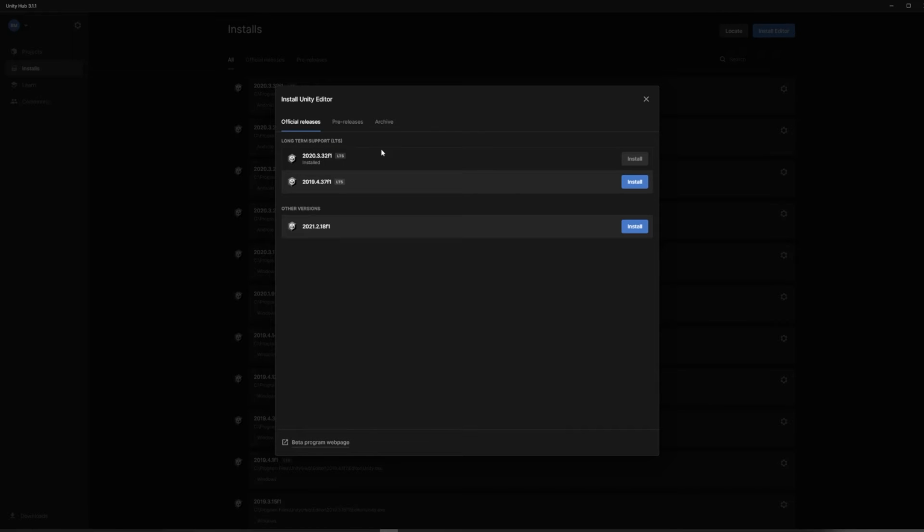For our class, you want to choose 2020.3.32F1. Basically, you're trying to choose the most recent LTS, long-term support release. What that means is it's not like a beta or a bleeding edge, still being worked on version of Unity. It's like long-term support. This one works and is stable.